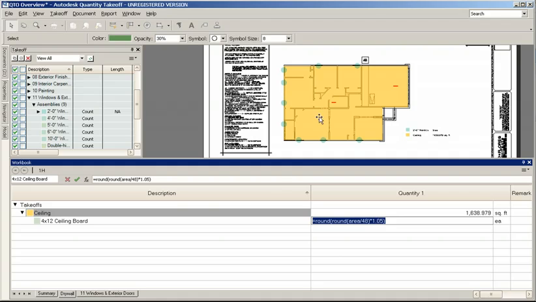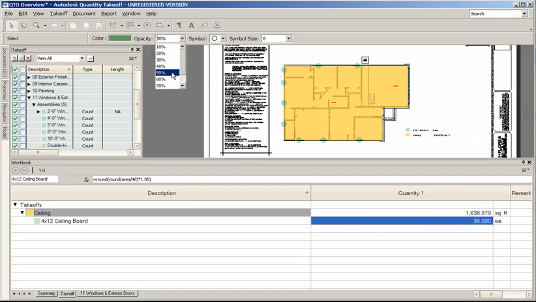Very easy. The other thing is I can change the properties of my objects with these pull downs up here. So if I wanted to make them more opaque or less opaque, I could do that. I could change the color of them and so forth. Let's go back to the windows here.